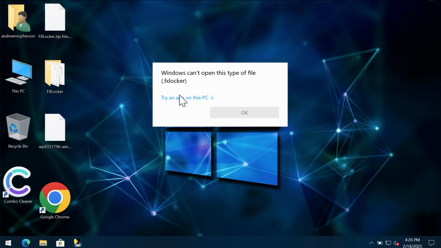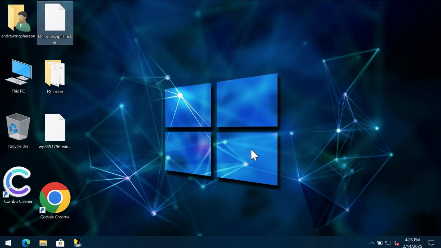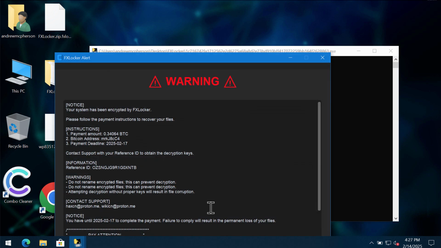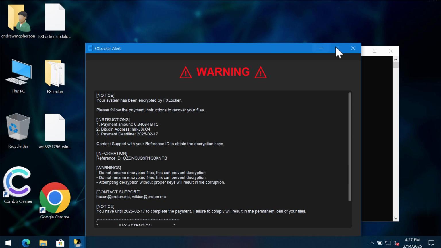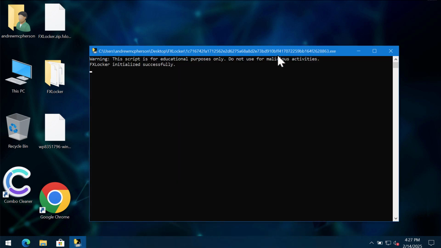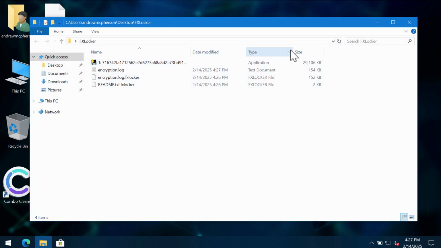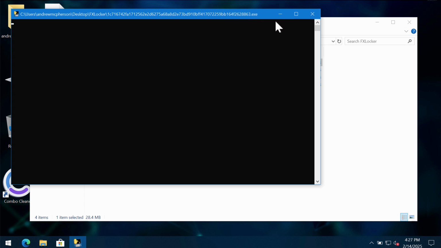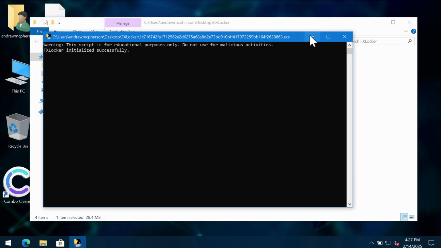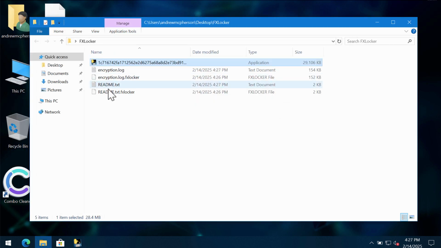The ransomware appends this FXLocker extension to the file names, and it also tells the victims to pay a special ransom for file restoration. This is the ransom note titled as FXLocker alert. So anyway, you should not pay the ransom and you should not waste your money. Don't waste your money and don't pay the ransom.